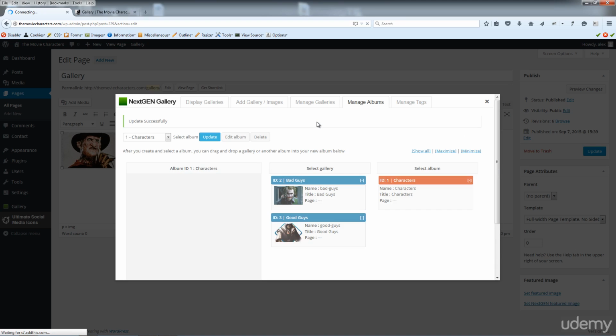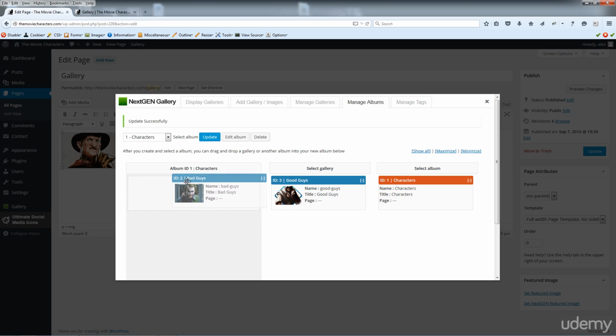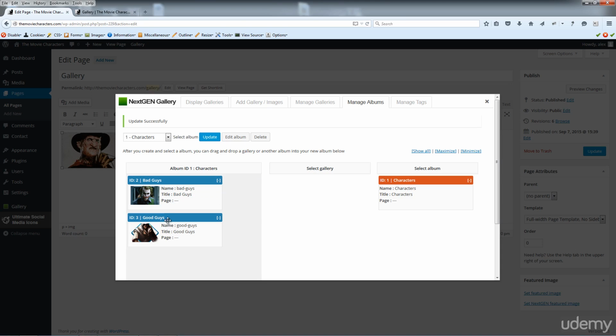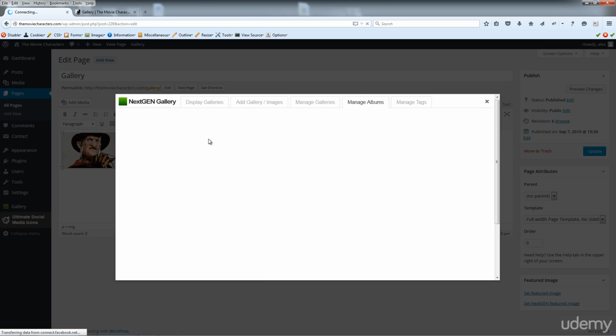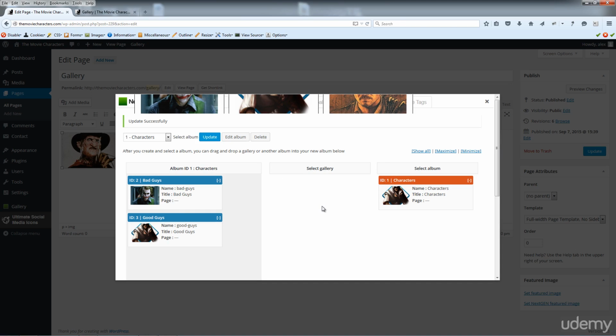So typically you put galleries inside an album. Okay, that's the difference between an album and a gallery. A gallery contains pictures while an album contains galleries, so to say. Alright, so I have my characters album. From here I can simply drag and drop the galleries that I want to display in my album. Okay, you can choose to do that if you want to. Click on update. And that's pretty much how to create an album, basically. Simply create a new album and then drag the galleries you want to display inside that album.